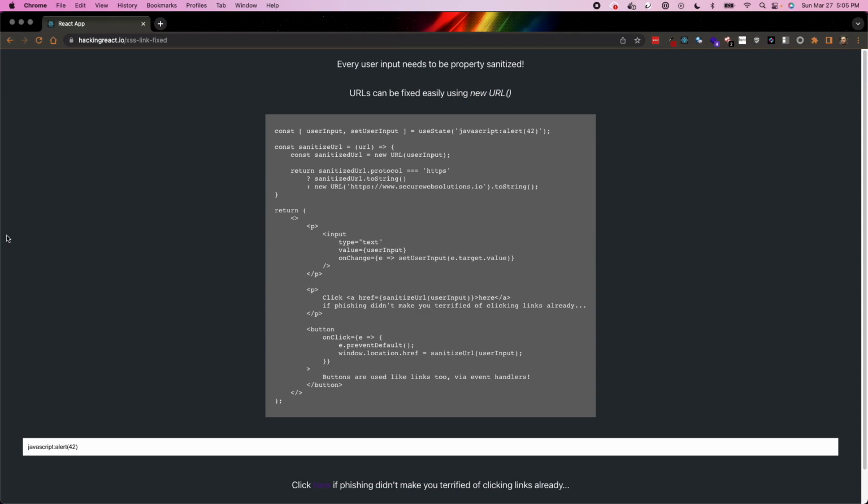When a user provides a link, we can wrap it in the new URL class to get a sanitized version of the URL, which we can then use to compare the protocol to make sure it's something that is supported by our application. We can even provide it a default value if the user has provided something malicious. In this example, now the anchor tag as well as the buttons on click are properly secured.